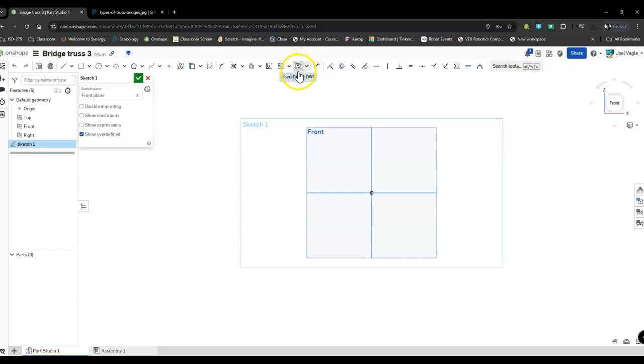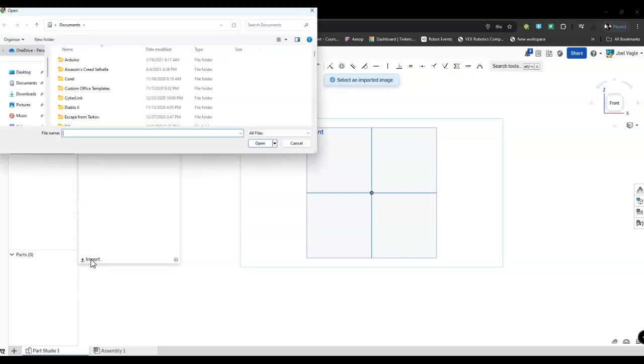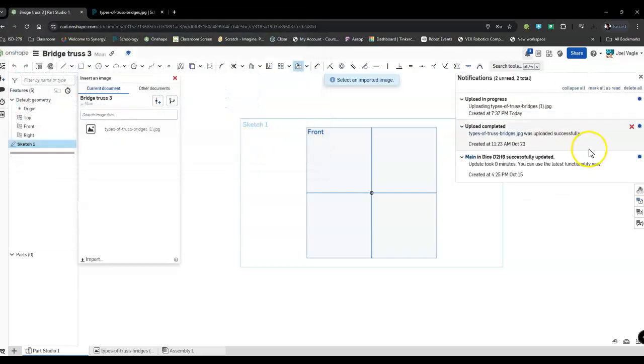Up here it says insert DXF file or DWG, but we're looking at the drop down here. So I'm going to drop this down and insert an image. Now there's nothing in here to insert, so I have to go down here to import. And now I just have to find it. I put it in downloads. There it is, right at the top. I'm going to click on it and click open. Now it has uploaded it.